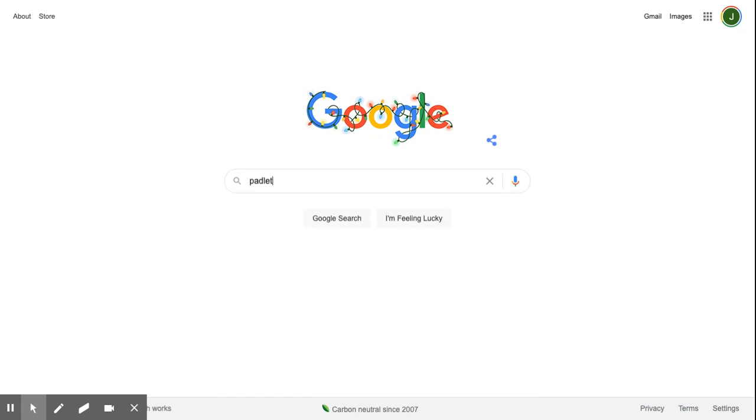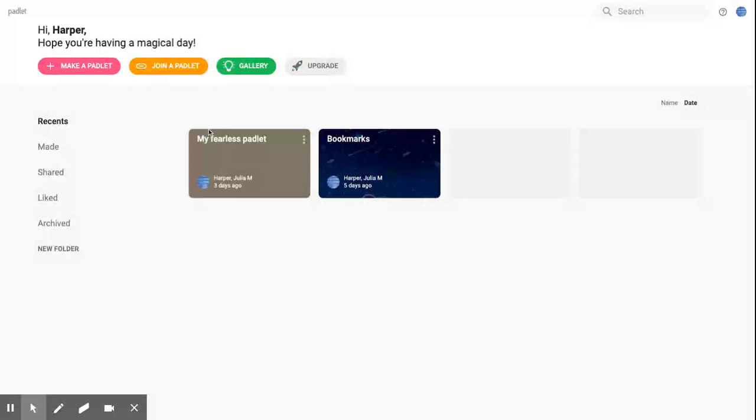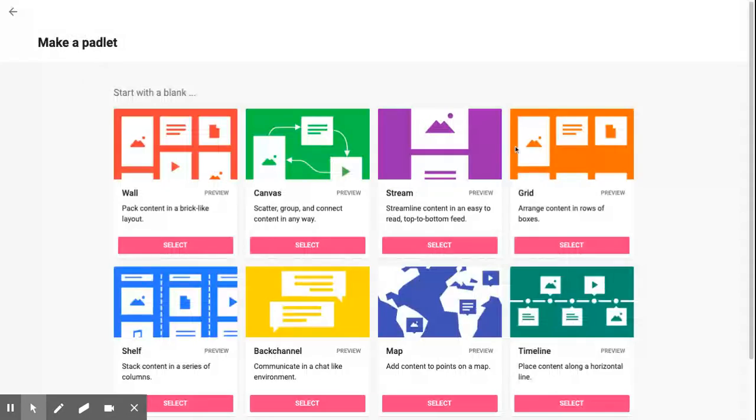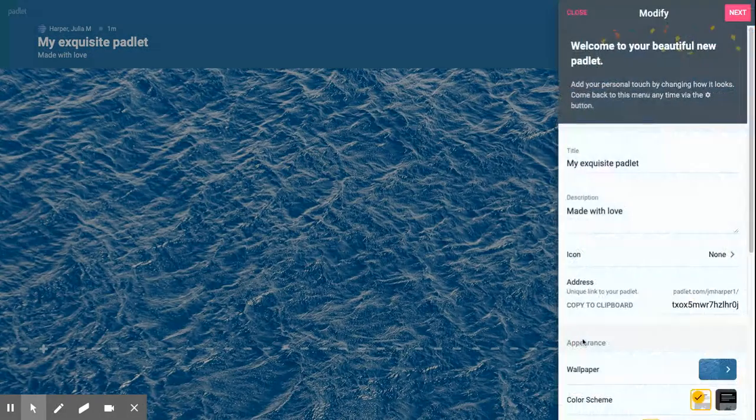So I'm going to get to Padlet by Googling, of course. Click on the Padlet link. It will take us to our Padlet dashboard. You can log in using an SPS email. We're going to click on Make a Padlet. We're going to scroll down to the timeline option. It's going to generate a new timeline for us.